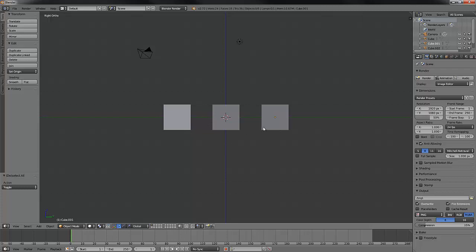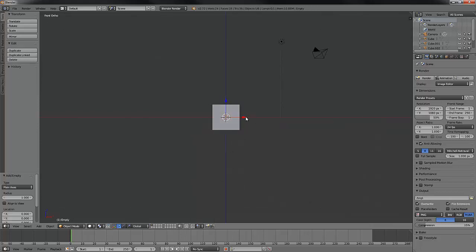I've set up 3 cubes and I've gone to my right orthographic view. And now I'm going to add in an empty object. So I will hit Shift A and I'll come down here to empty. And we see we have all sorts of choices. We don't need to worry about the choices right now. We're going to start out just looking at plane axes. And I'm going to move to 1, and I'm going to slide this out.